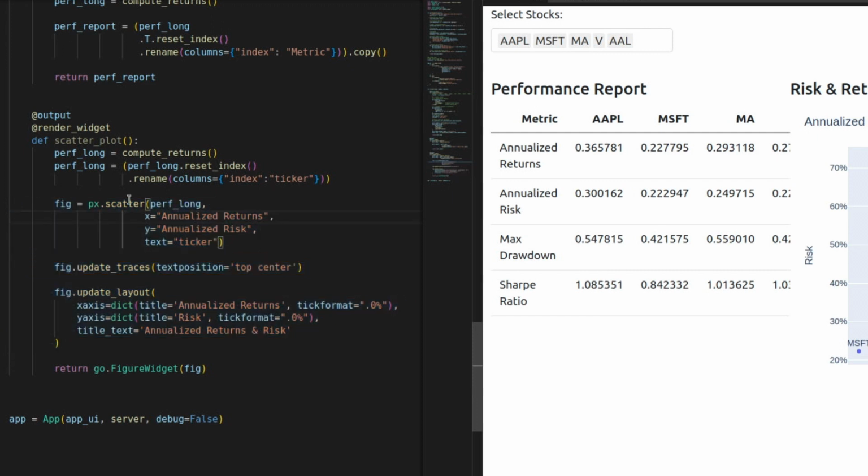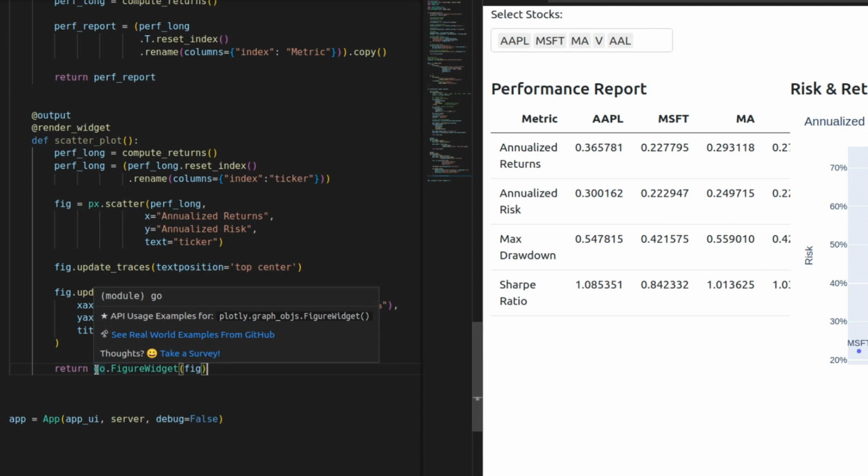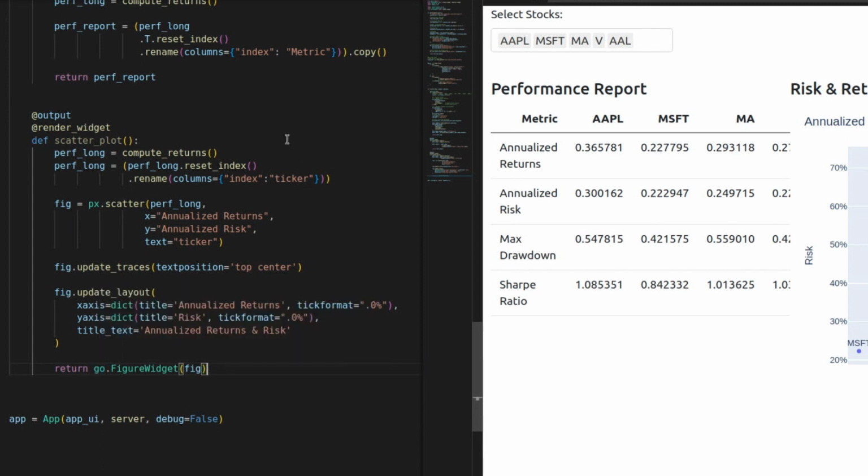So this is just a scatter plot with plotly express. So I pass the data frame, x-axis annualized returns, y-axis risk, and just pass the text column with the ticker. This is just to control the axis, so it prints what we want. One thing that's Shiny related is this call that you need to do, go.FigureWidget, and I think this is what allows you to convert the figure to something that we can show in Shiny.